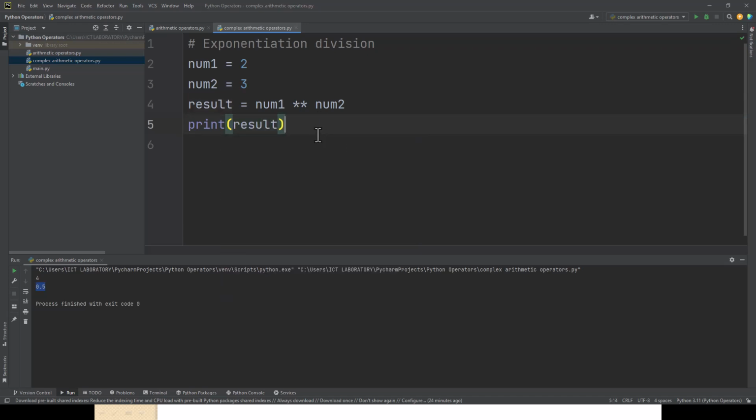This means num1 raised to the power num2, and num1 is 2, whereas num2 is 3. So 2 to the power 3 will give us 8. Let's run this and see. There you go, you can see it over there. So this is a way of running the exponentiation.